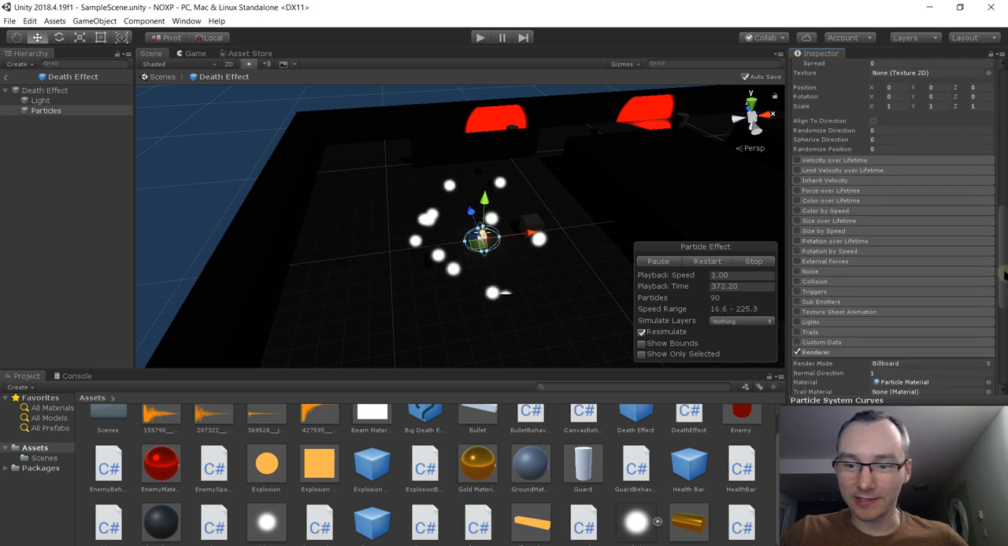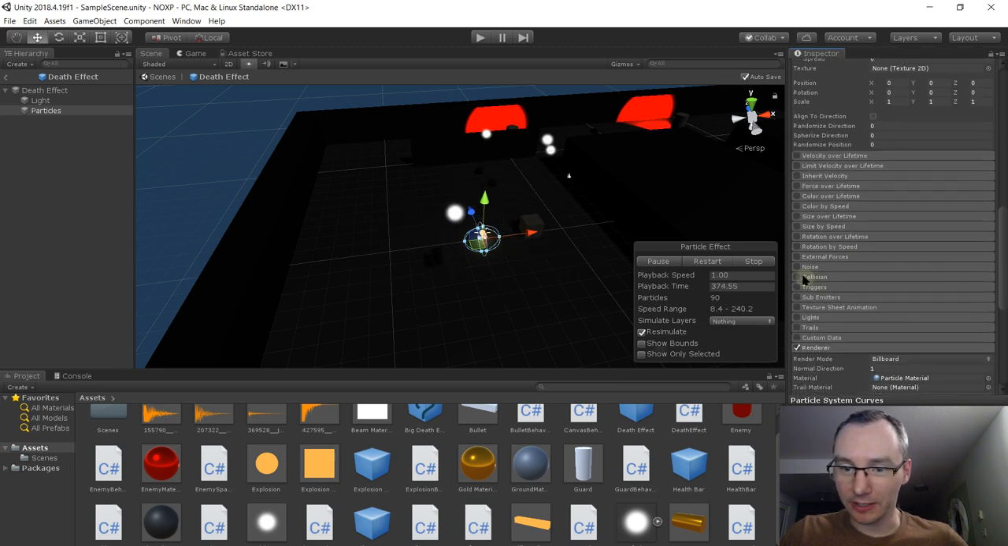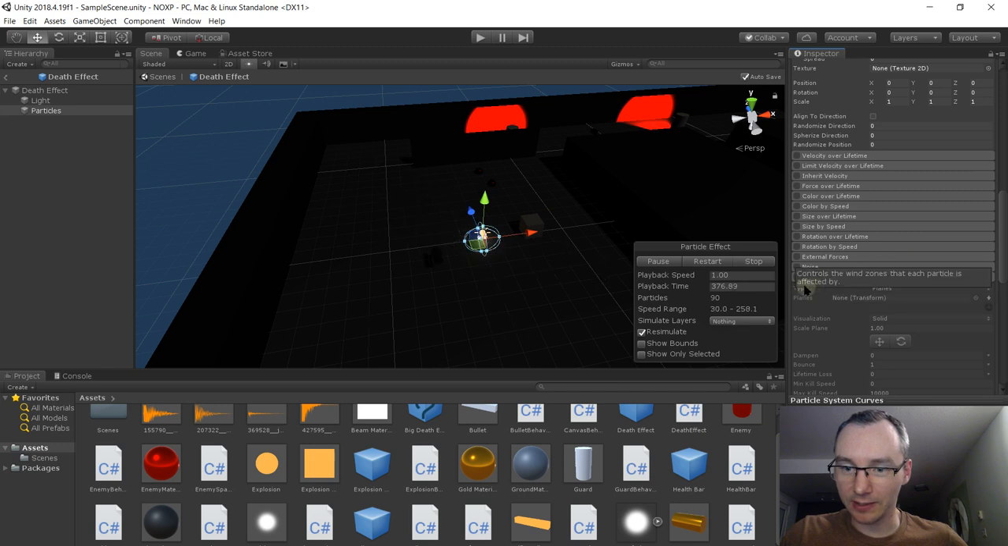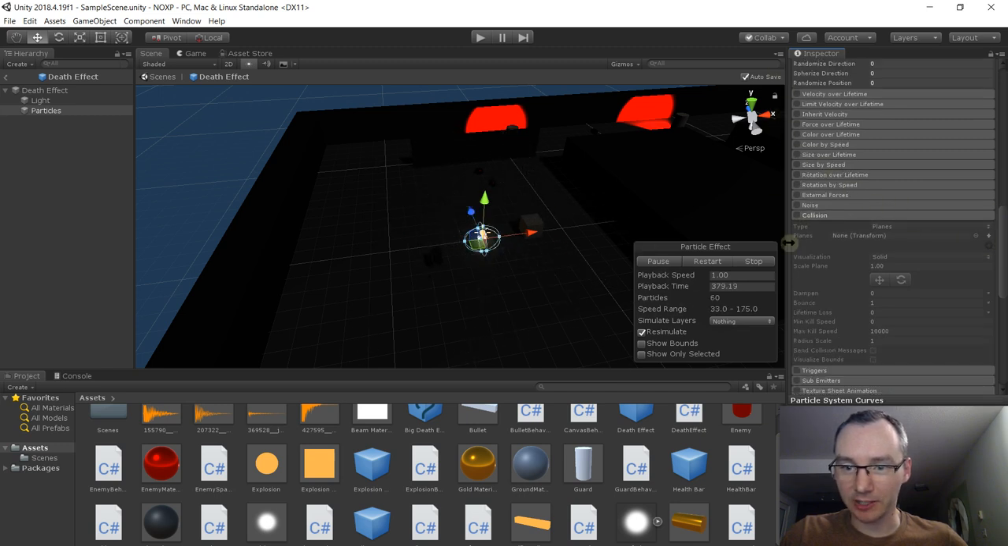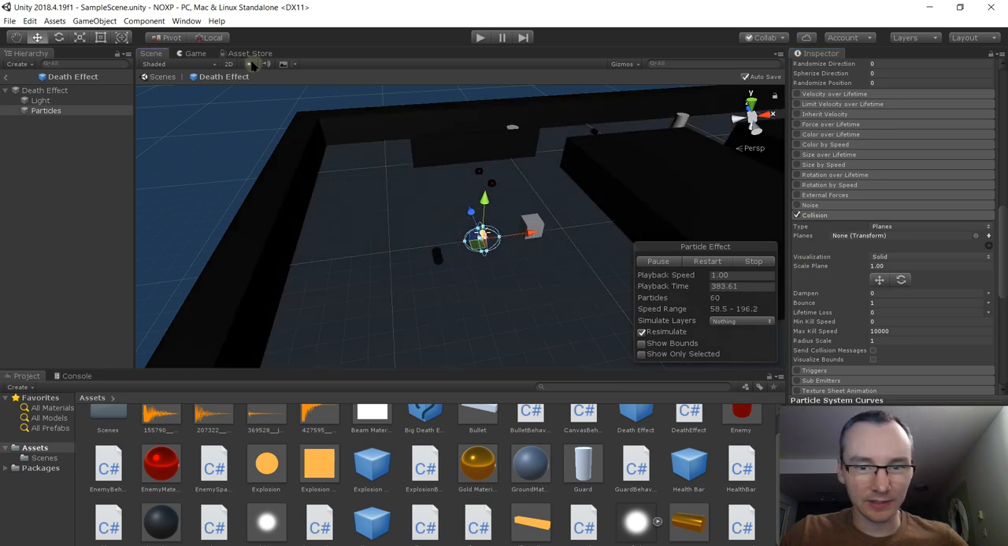So that's decent. The next thing that's bothering me is collision. I want them to collide with stuff. So there's a collision category here. With each of these categories, they're unchecked by default, so you check them when you want them. Is this really the best we can do for lighting?